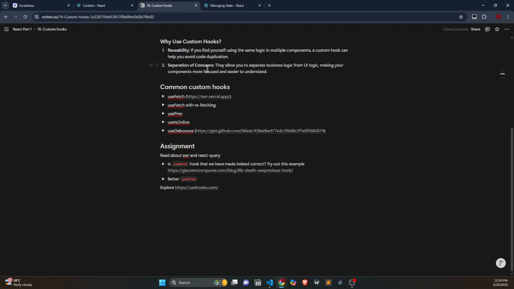Separation of concerns. This allows you to separate business logic and your UI logic, making your components more focused and easier to understand.